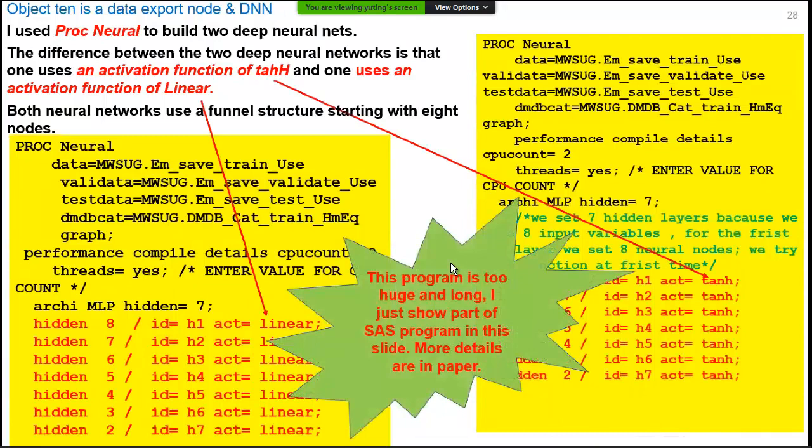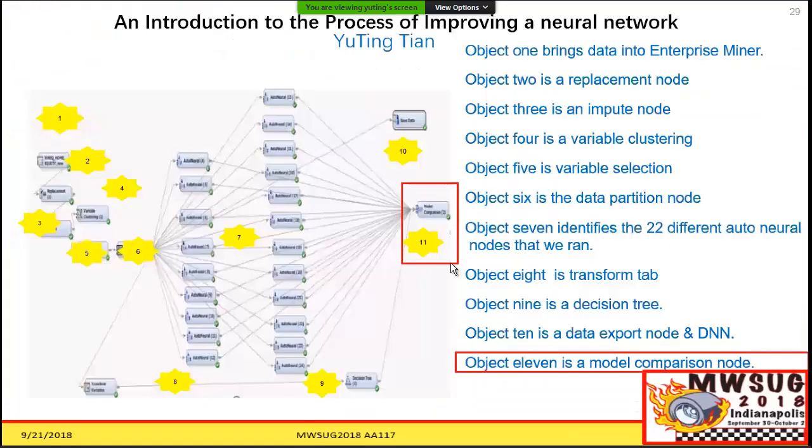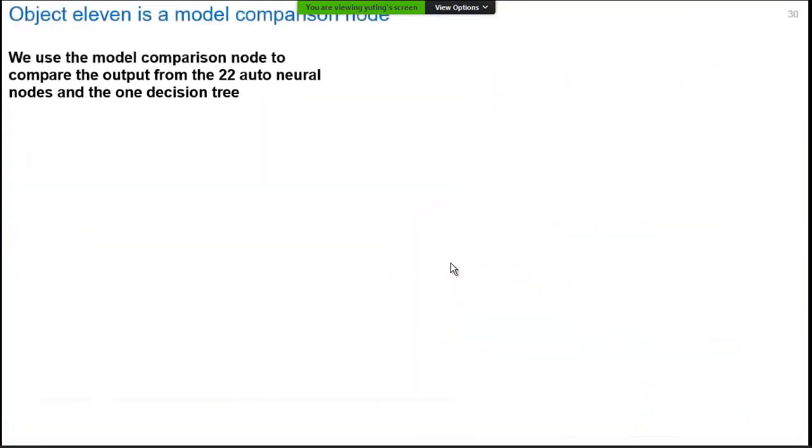We can see the program is too huge and long, so I just show part of the SAS program in this slide. More details are in the paper. So now let's go to the last one, the model comparison node. We use the model comparison node to compare the output from the 22 AutoNeural nodes and one decision tree.